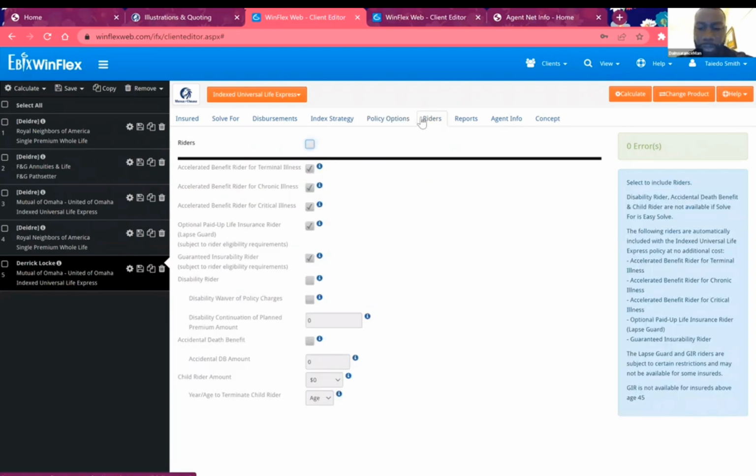Riders, it's up to you guys. I love that Mutual of Omaha includes the chronic illness and critical illness for cancer, stroke, and heart attack. So they make it super easy. There, they've got the optional paid up life insurance lapse guard. So they're going to give you a no lapse guarantee. Guaranteed insurability allows the clients to increase their policy later on. I do recommend the disability rider.